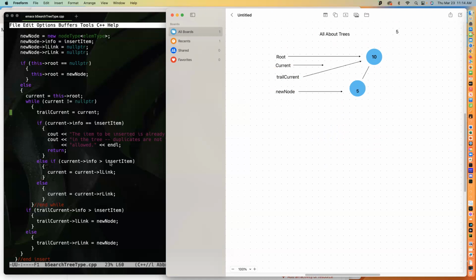And we're just going to continue on in that way. We're going to use the trail current. So let's say I want to do another one. Let's do one where left and right should be the same. Let's change this to something bigger than 5, but less than 10. So let's say 8. So we're doing an 8.